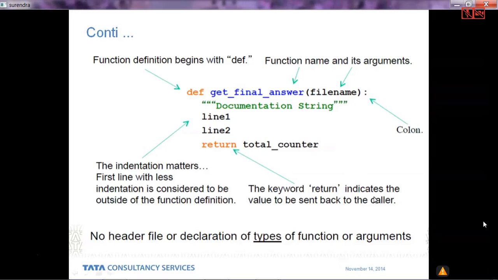The return keyword indicates the value to be sent to the caller. After explicitly calling it to get the final answer, it will return one value in this variable and send it back to the calling function. Whoever calls that function, we will send the value to them. Now you understand, right, what the syntax of a function is? Everyone understands the syntax of the function?